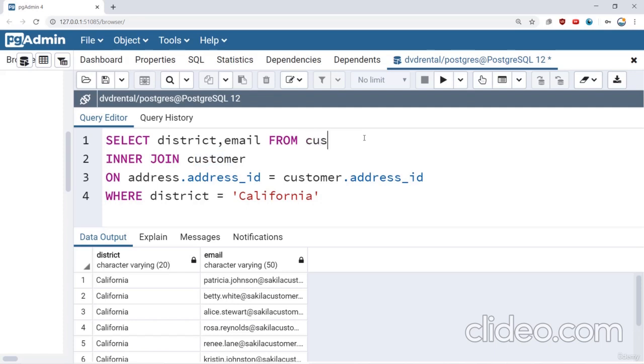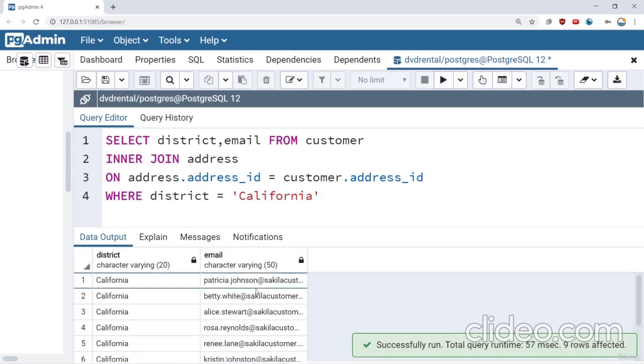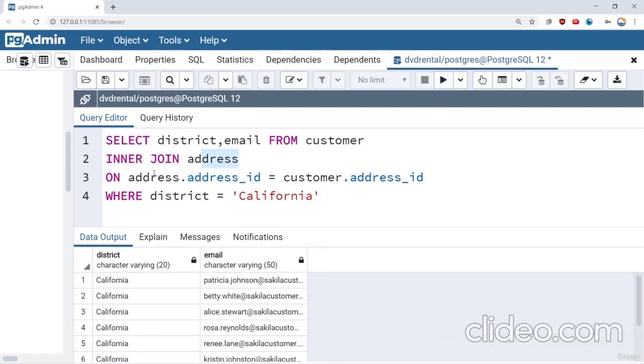So let's say I select from customer, inner join on address. Notice here the order doesn't matter because this is an inner join. If I run this exact same thing, I get back the exact same results. So for an inner join, this table order doesn't matter. The join column order doesn't really matter either because it's the same inner join. It's the center of that Venn diagram where they're actually connecting.